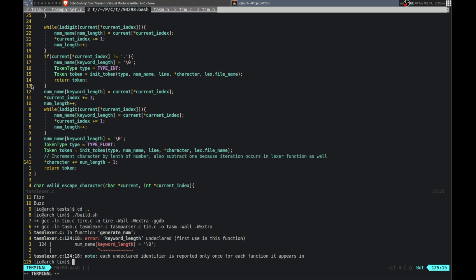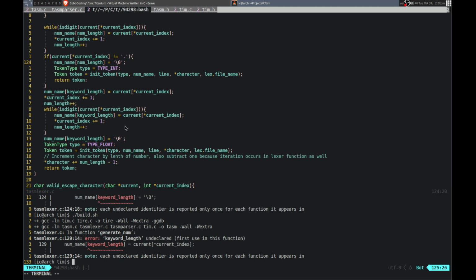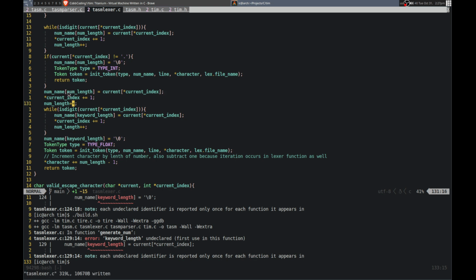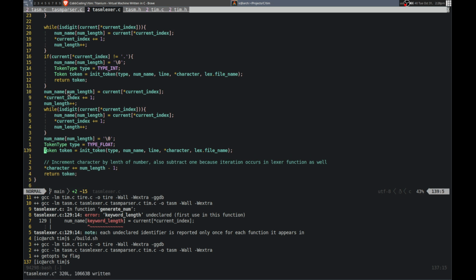So yeah, keyword length on your player. Right here, this needs to be num length. Okie dokie. And then, all right, it looks like in here, I didn't set them when they're next to that. So that is fine. And then it looks like this should be the last one. Okay, and build. All right, perfect. So yeah, that should be good now.